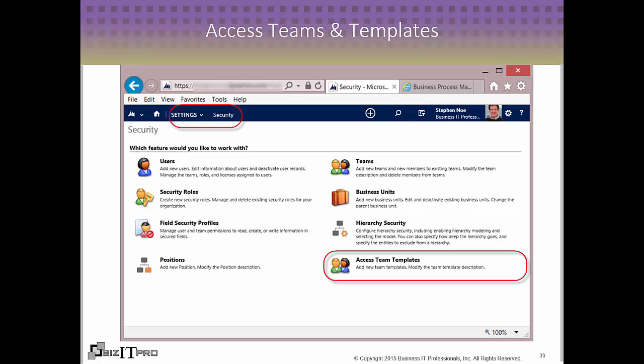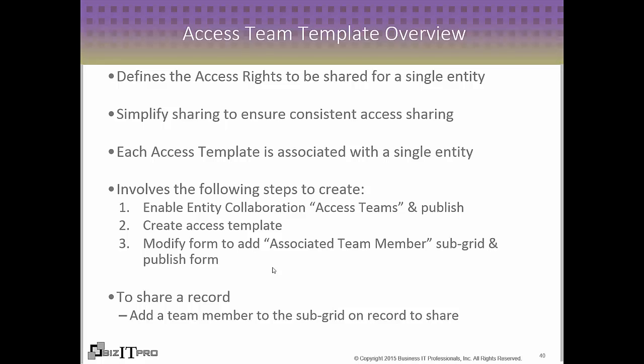Access teams and templates. Access team overview. Access teams and templates define the access rights to be shared with a single entity. It simplifies the sharing to ensure consistent access sharing. Each access template is associated with a single entity. They involve the following steps to create.